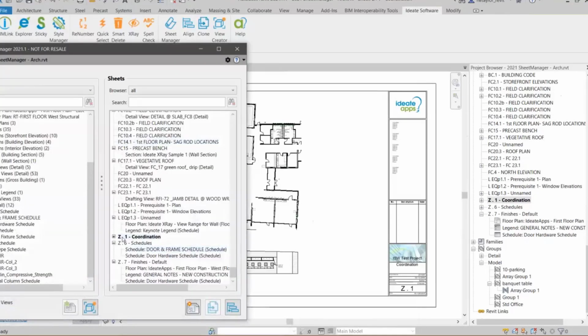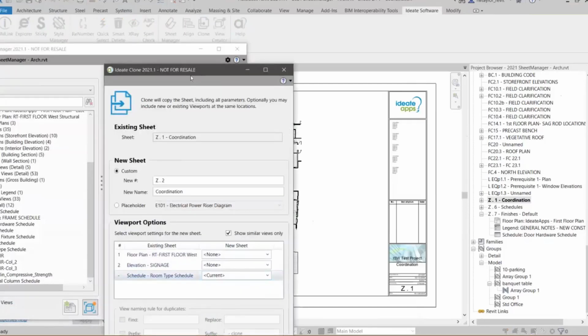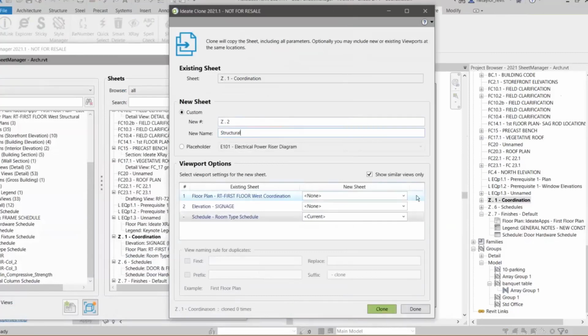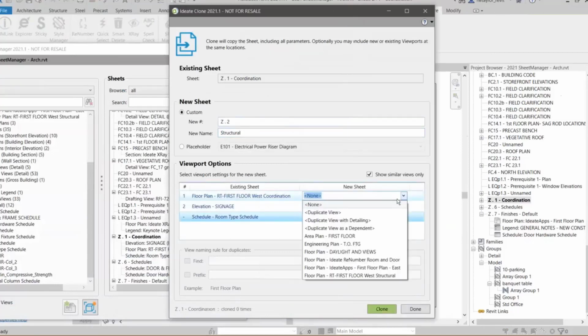So I can come over here to the Z.1 coordination, right? And here is where I can select clone, is what we're calling duplicate. And say that, all right, well, the original one was called coordination. This one's going to be Z.2, that's fine, but we're going to call this structural. And it's giving you this nice interface of, do you want to copy the view, right? Like I can say, oh, duplicated with detailing, duplicated as a dependent, or I've already got the view created. I just want to swap one for another.